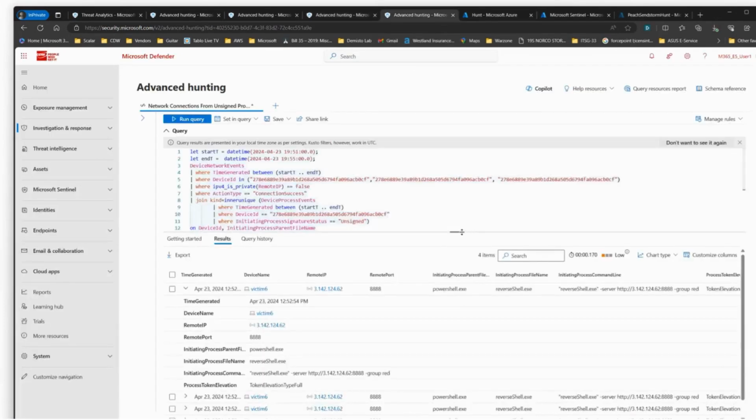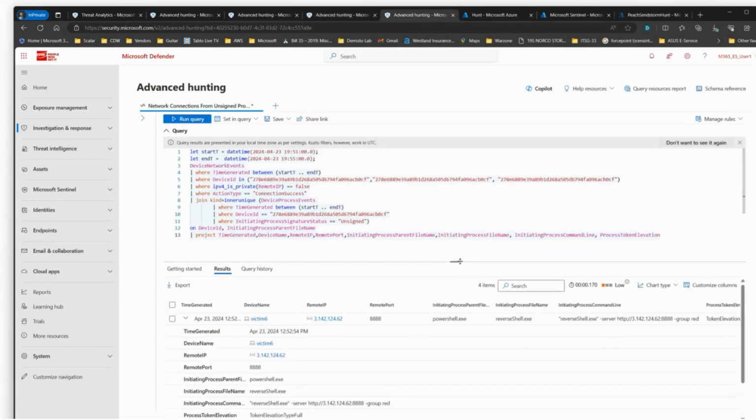So this next query is a bit of a complex query. I'm going to explain what we're doing and why, and then we'll talk about the results. So what we're doing here is now we're going to join two tables, because we knew from device network events previously that we saw inbound connections.